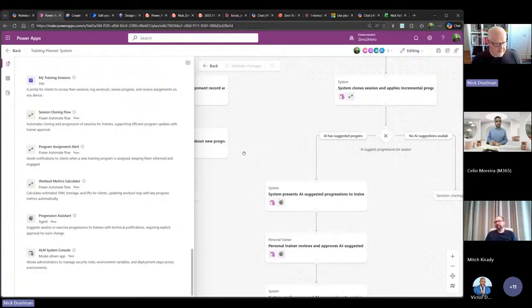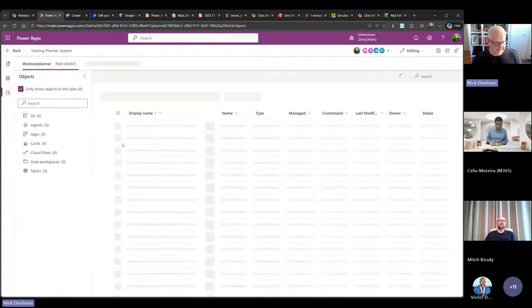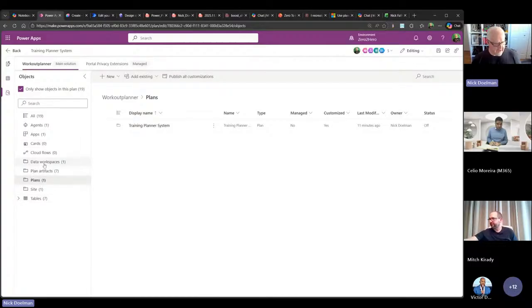So finally, once we're all done, if I take a look at the solution itself, it's going to add all of these things to the solution. So we see all our artifacts, our site, our tables, the agents, the apps, and then what we could do is begin to deploy that to test environments once we're happy with how everything is working, either using pipelines or whatever other ALM solutions you're doing.